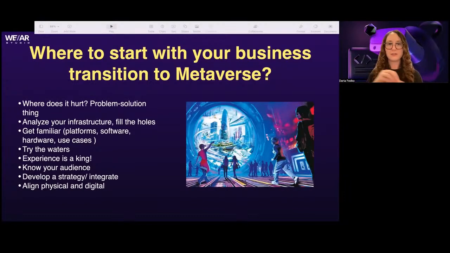And then don't forget to connect all of those pieces together, having one strategy for it. Get familiar with the platforms, software, hardware, use cases. Go Google, educate yourself, because you have to understand the difference, at least between AR and VR, or what is Decentraland, what is Roblox, what are the functions in there, how you can use it, how other brands are already using it. So do your homework.